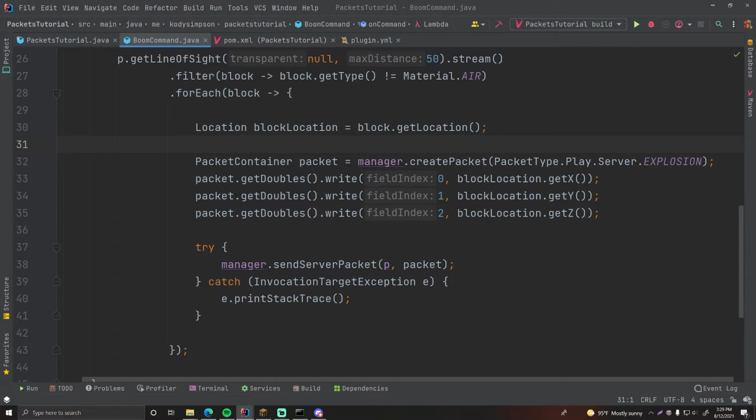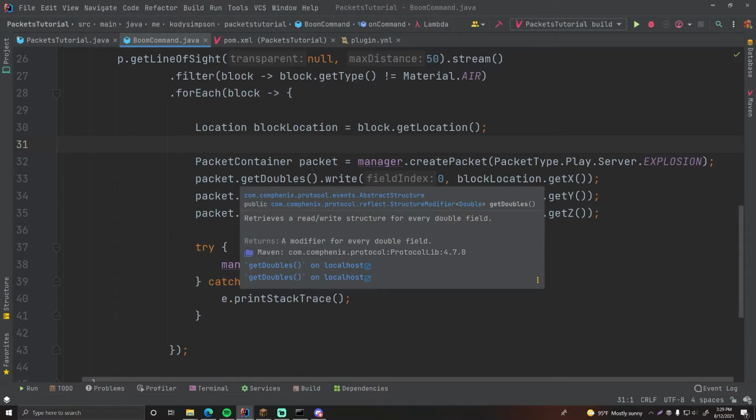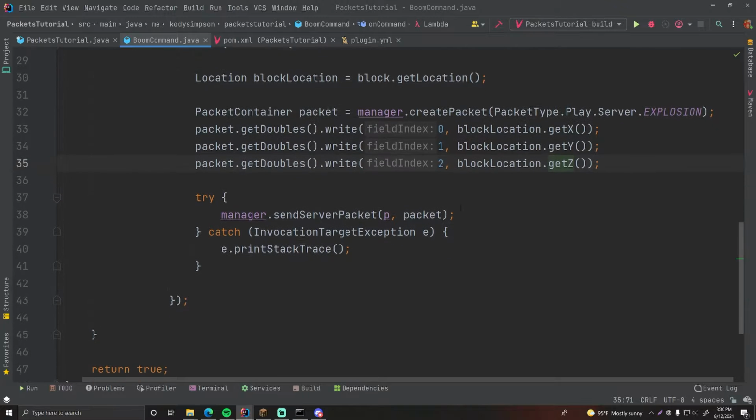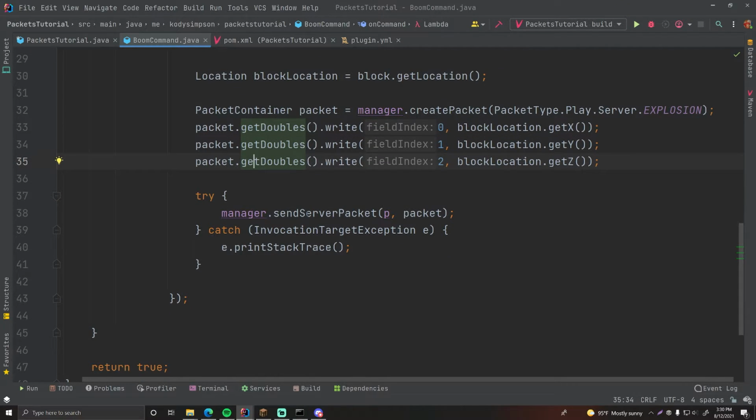And then we're going to set the packet data. So packet.getDoubles. It says floats in the documentation, but it's going to be a double for a location. So packet.getDoubles().write 0 for the first one, X, and then Y, and then Z. Simple enough, right? And then we're going to use the manager again to send the packet to that specific player. So hopefully it should do that.